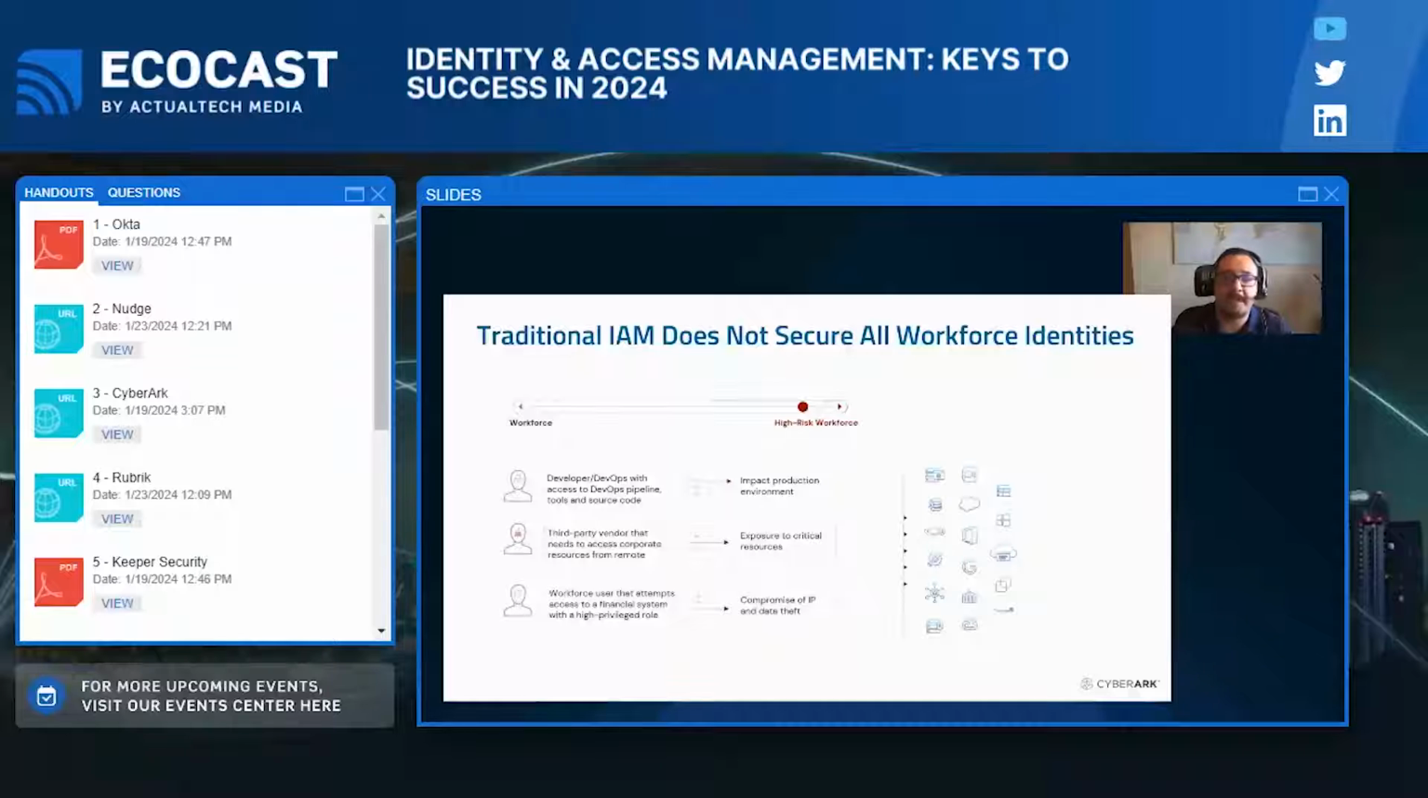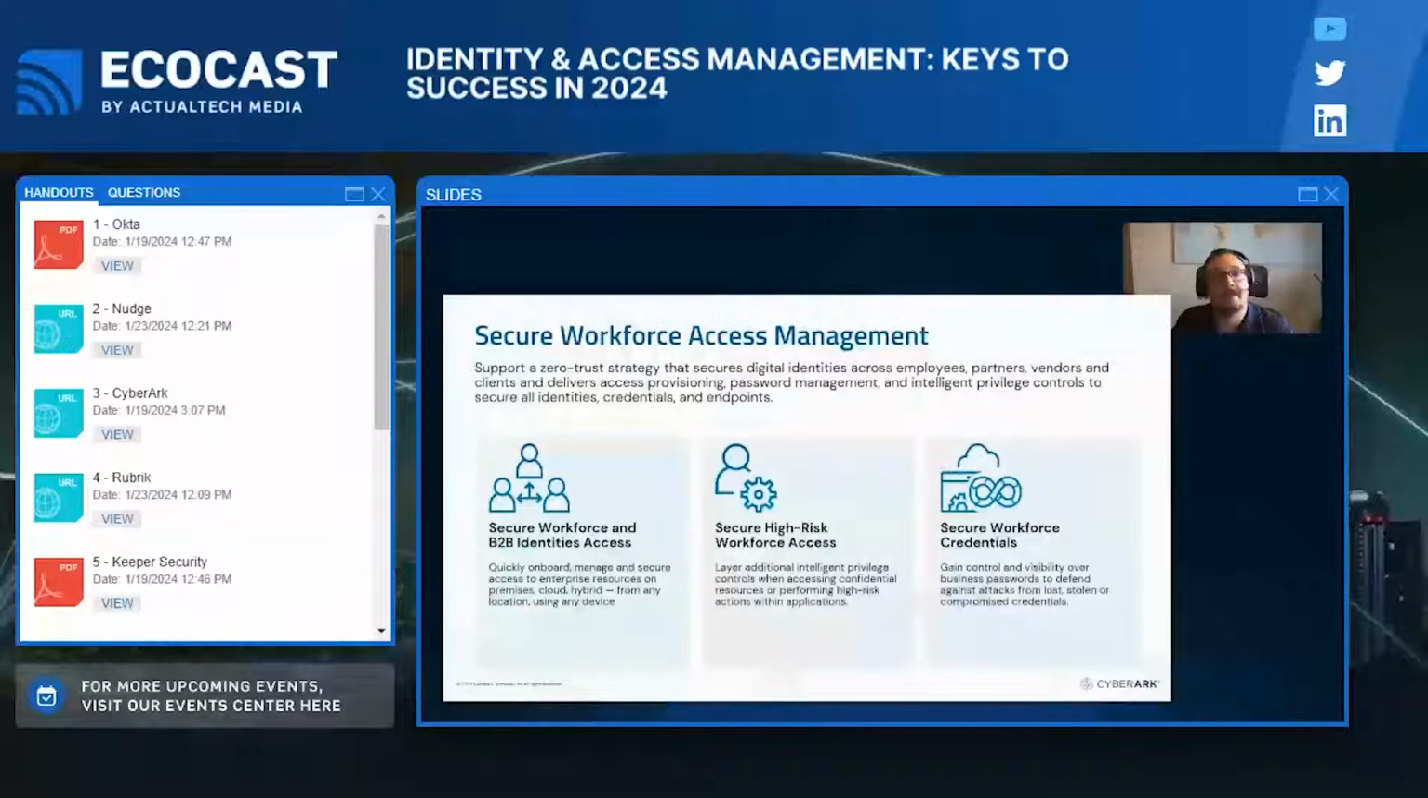This can also be a workforce team member that has access to a financial system with high privileges based upon his role or responsibility. However, this role may lead to a compromise of intellectual property or data theft, and these are just things that you want to avoid. To recap the important note here, we must understand that every workforce user is at greater risk and therefore additional monitoring and control is required. Now you're probably asking yourself, how can CyberArk help?